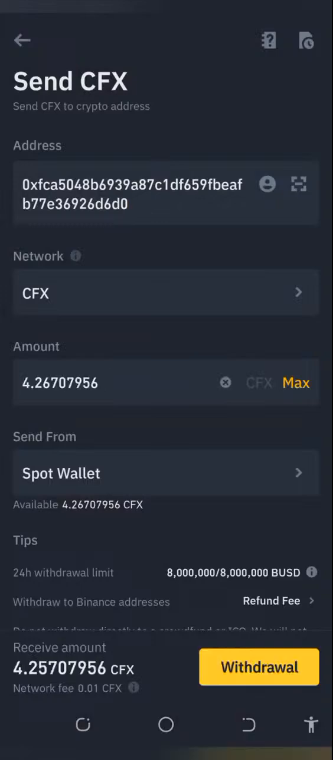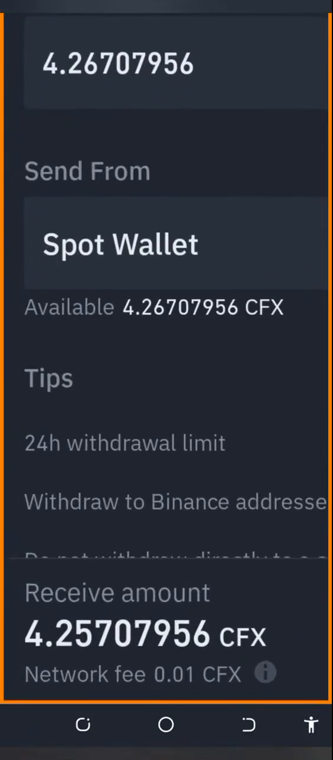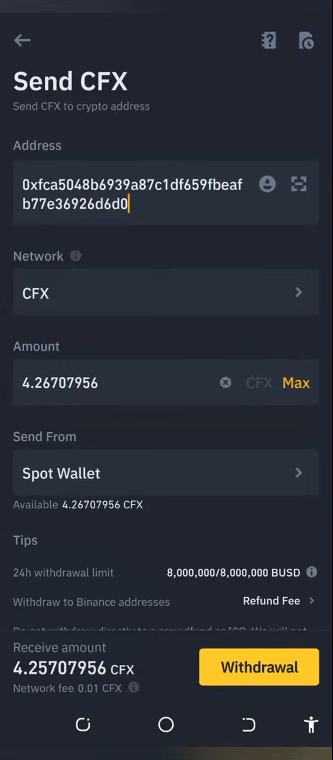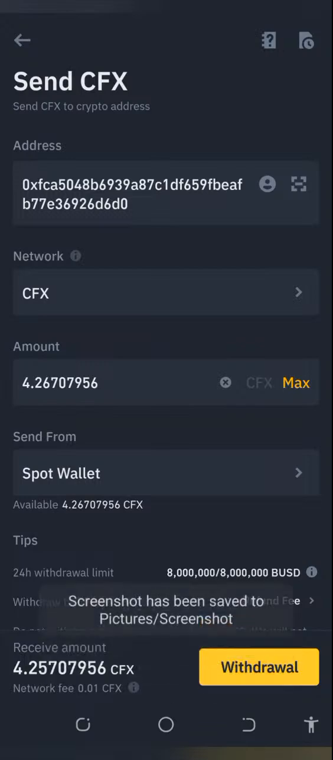So let's put the max. I think we're good. Is there anything we need to take note of? I think it's fine. So let's take our screenshot. Everything looks good. Normally, when the address is wrong, you'll see red. It will just show you that it's wrong. But now it looks like it's good.